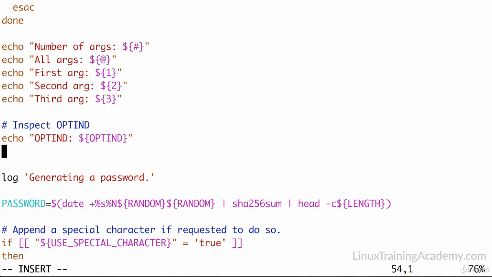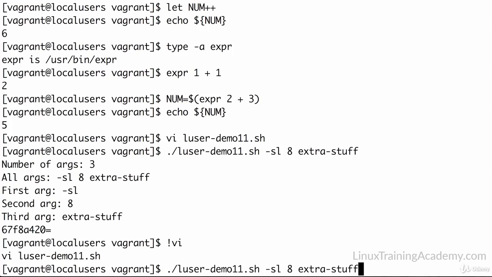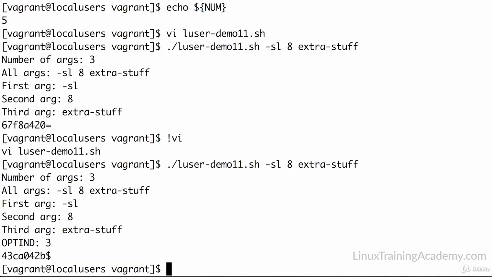Getopts sets a variable named OPTIND. It stores the position of the next command line argument following the options in that variable. So let's look at its value in action. We'll run our same command here, and OPTIND is set to 3 because the third argument is the index or position where the arguments start after the options.